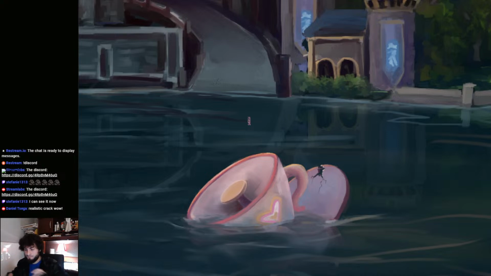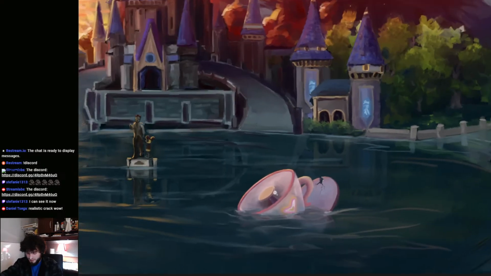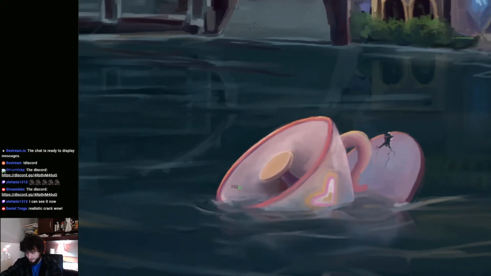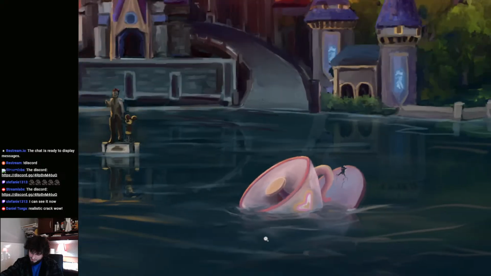Realistic crack, wow. Thanks, man. I felt good about that one. That was one of those where I wiggled the brush just right there. I had the flat brush and I did this little wiggle and it was done.